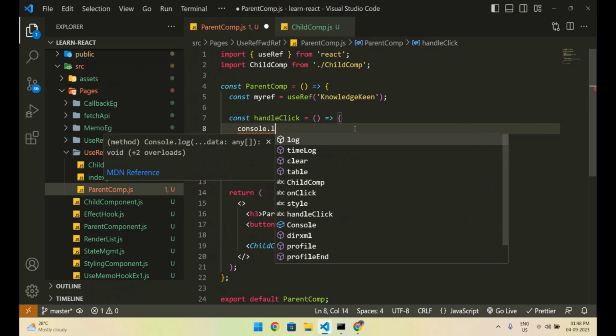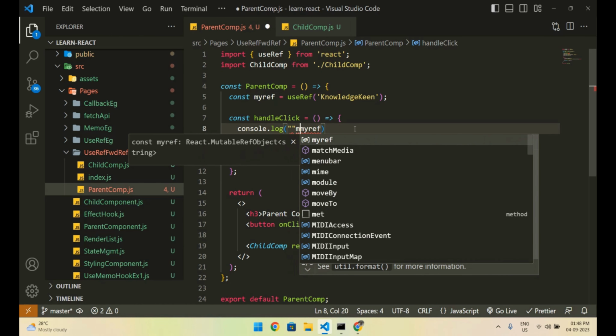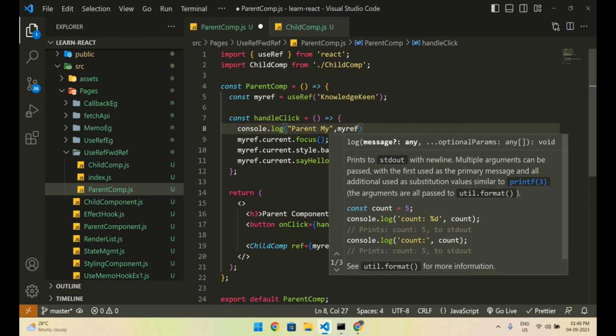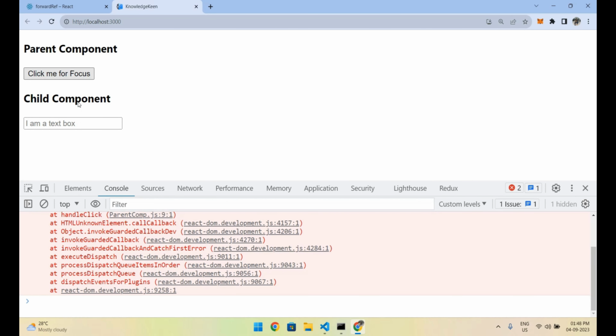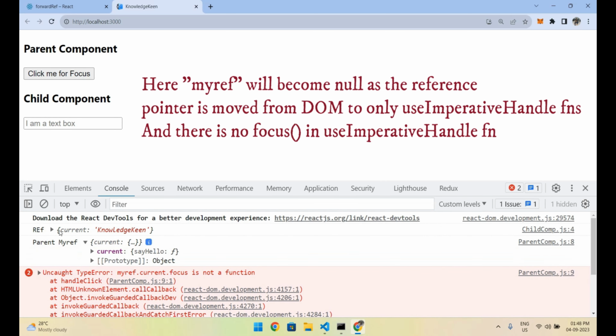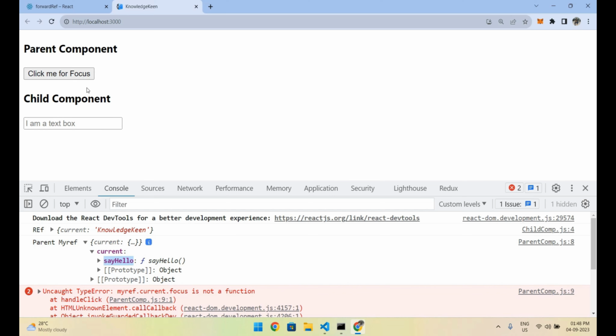Why did this whole thing start? Here, let me see what myRef is before I print it. Parent myRef. So in the parent, what is myRef? If you do this, see, myRef now does not have the current as the text box, but it has the current of a function. So all the rest of the things have been removed. It only has the value that is your sayHello function. So how can I resolve this?